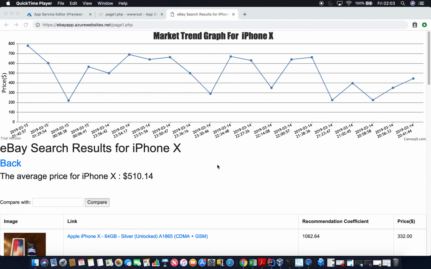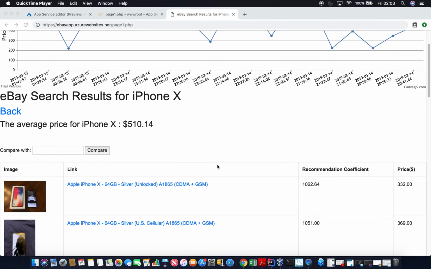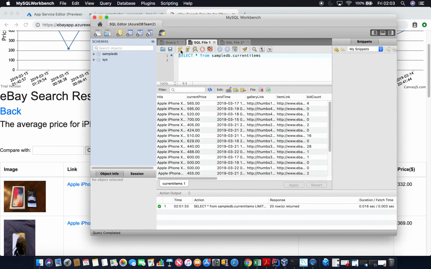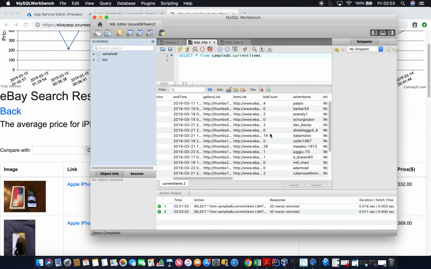In order to output the search results that you are able to see on this page, we perform another search using the Find Items by Keyword API call. We retrieve a table containing the current items, which we can see the contents of here. And as you can see, a number of iPhone X products are returned, and these items have actually not been sold yet, they are active auctions.